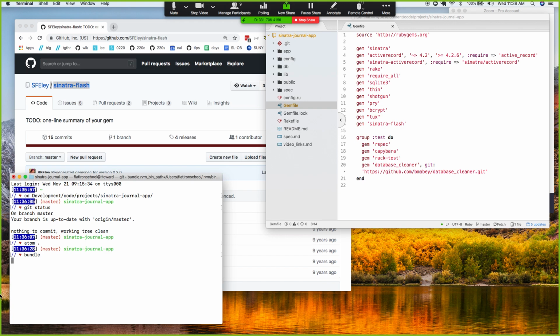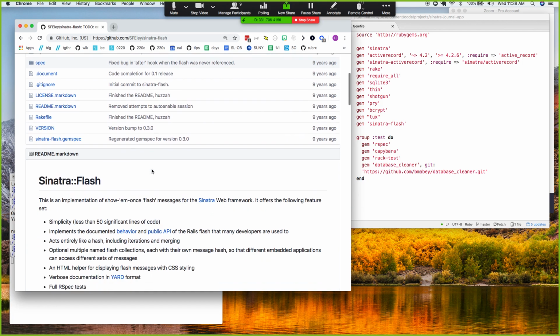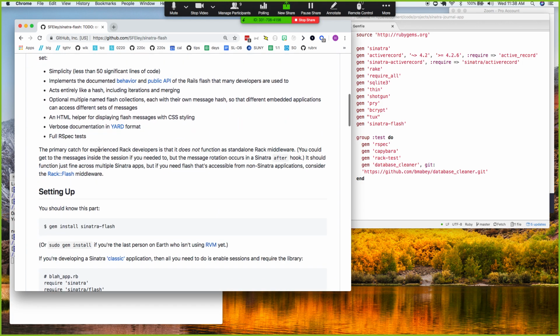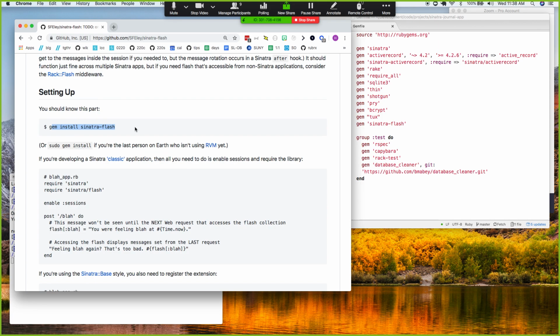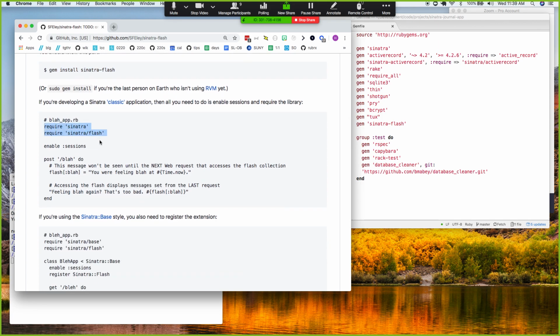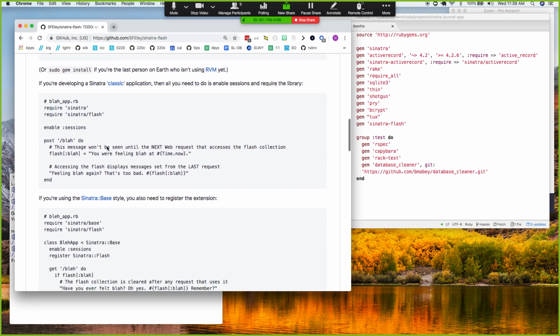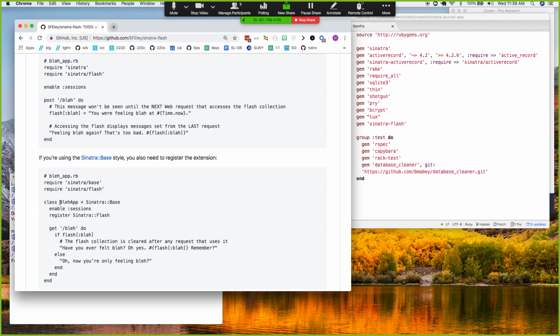And if I read through the documentation here quickly, I see, okay, here's some stuff. I have to install it. Then it says I should require, enable sessions, okay. And then it looks like there's their example app. They show us in the controller that's inheriting from Sinatra Base, besides enabling sessions, we're also going to register Sinatra Flash. And let's see what that looks like.